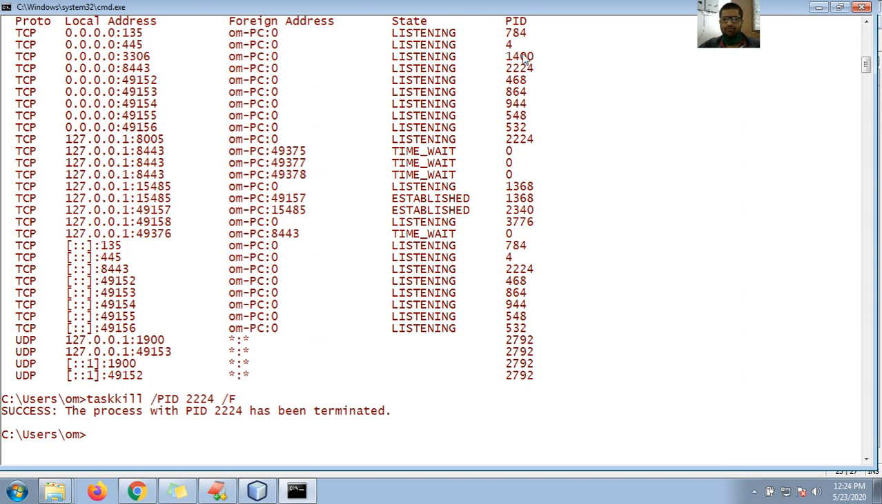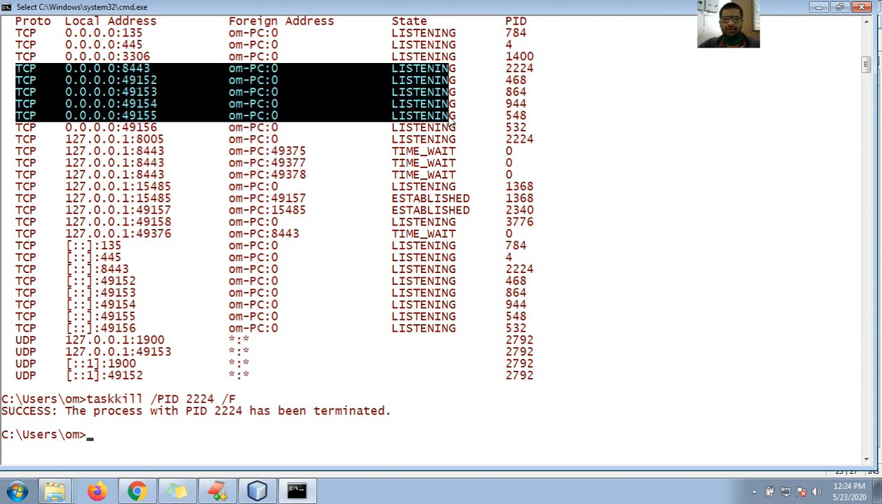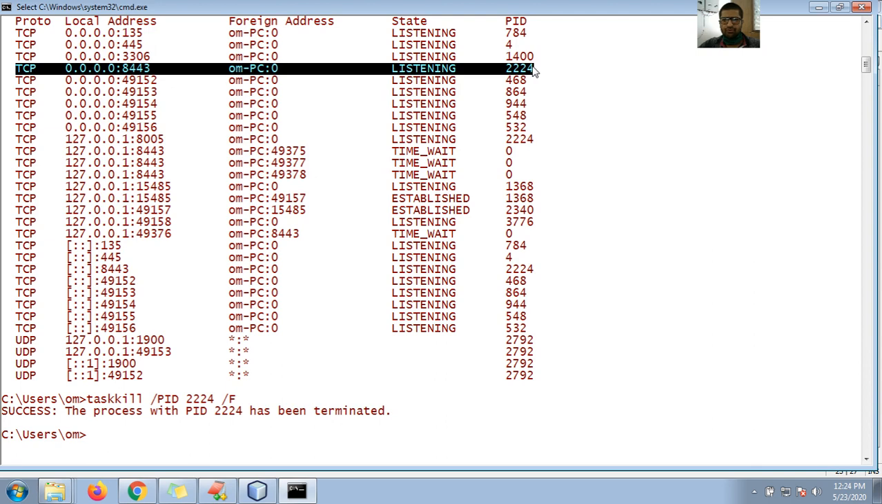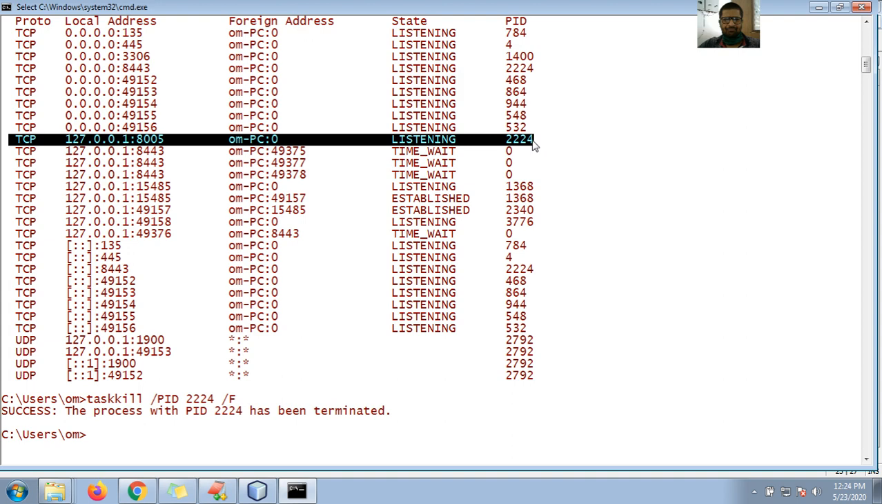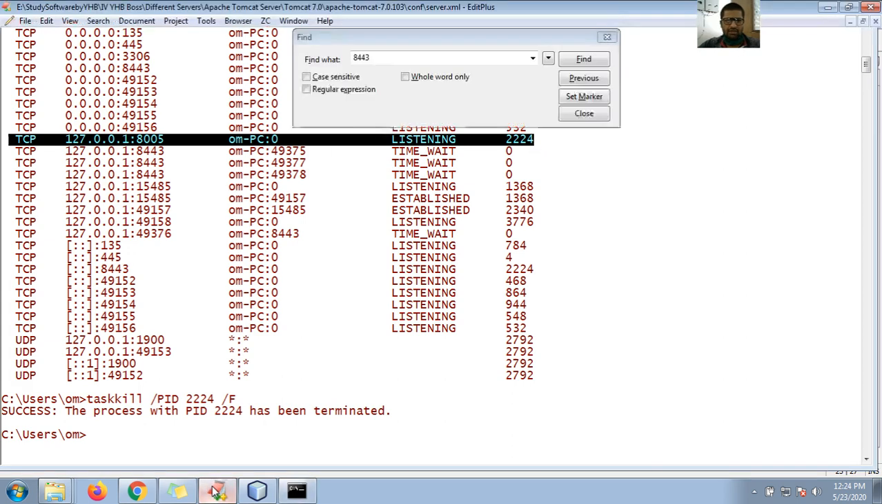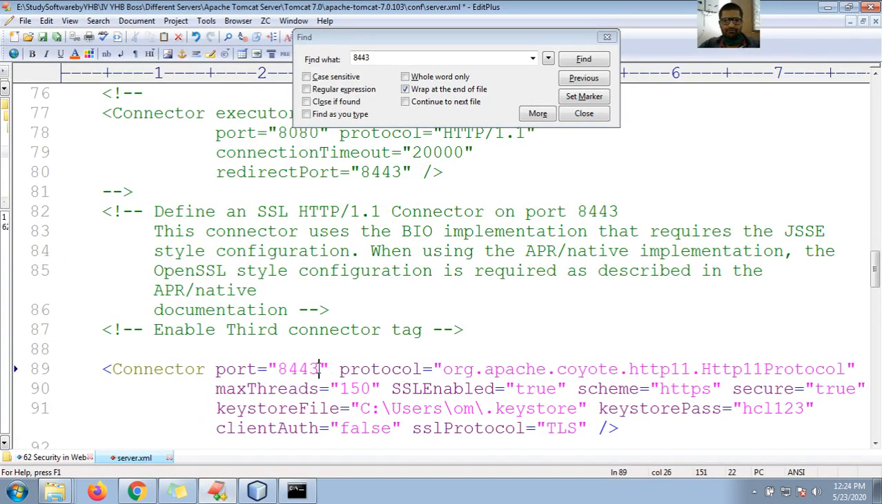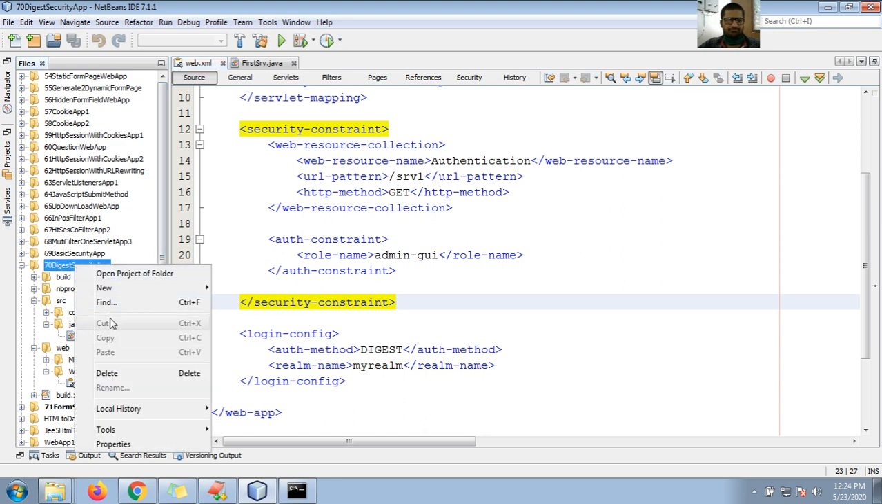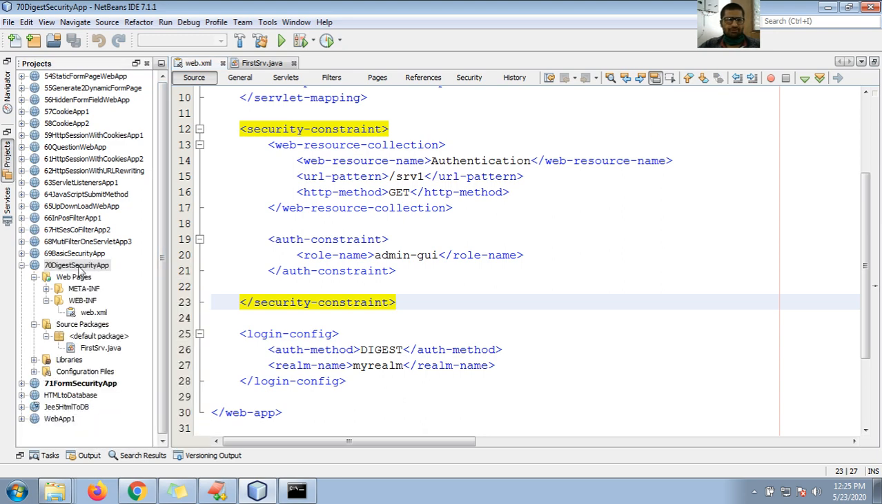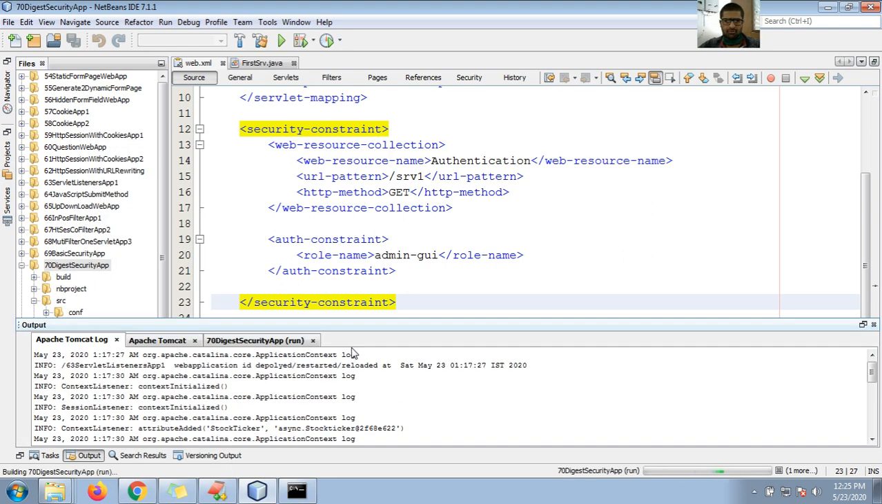8005, 2224. Okay guys, 2224 two times. Here is one. So right click mark. So I successfully tried to kill this port number 2224, and here also 2224, because already it was in use. So what I'll do, I'll keep here 8443 as it is. Now I killed the port. So let me try to restart once again. So run. Where is my project? I'll try to run once again. So run. Yes, it's trying to run successfully. Very good.